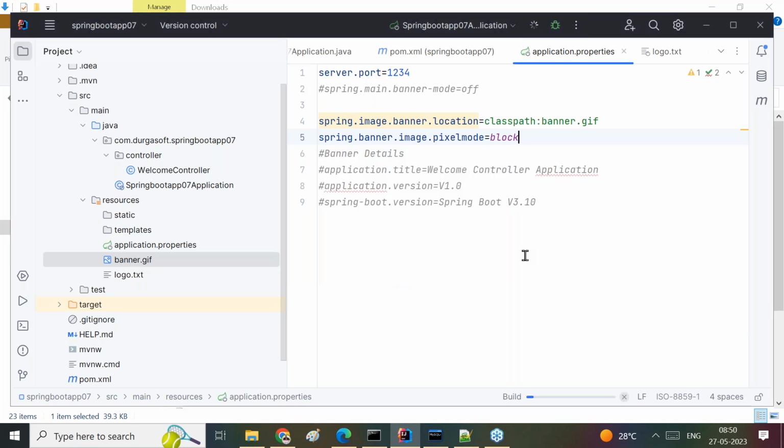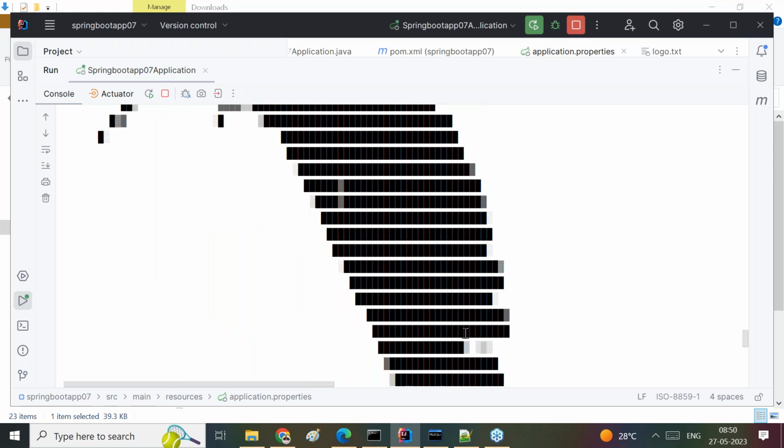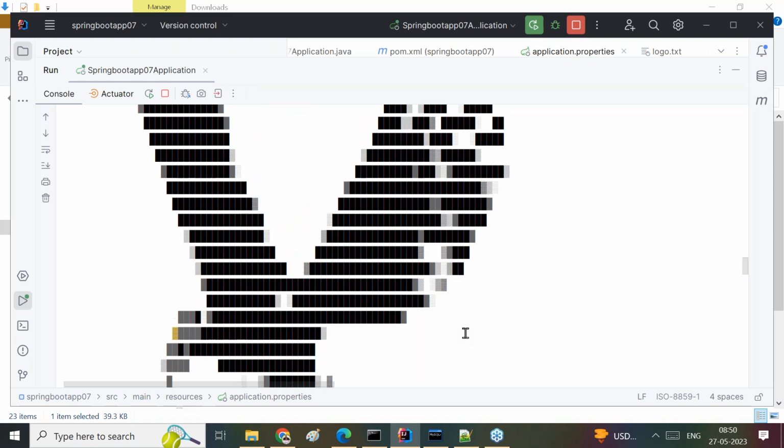When compared with the previous one, now we are able to get some kind of block related thing here. Previously we were getting the @ symbols directly. This time we are getting some blocks and some black shades.